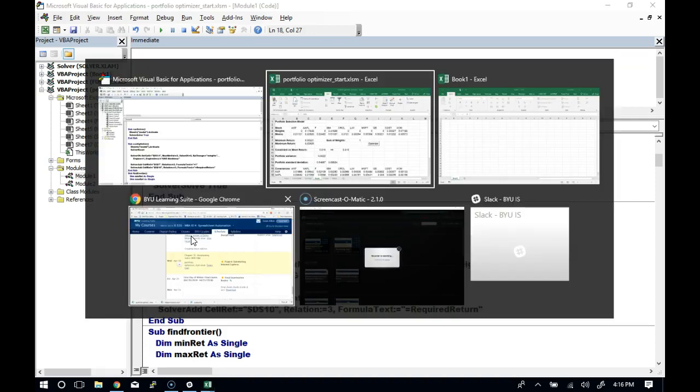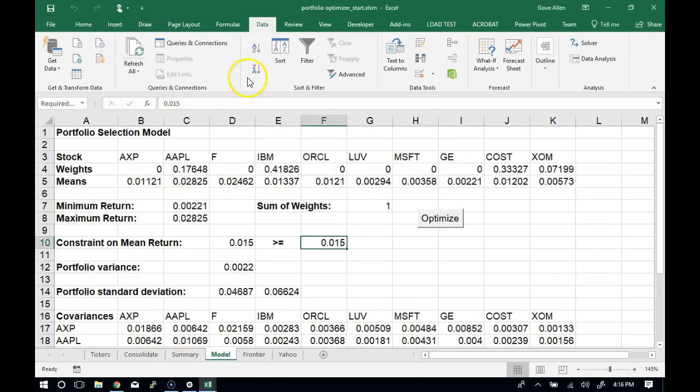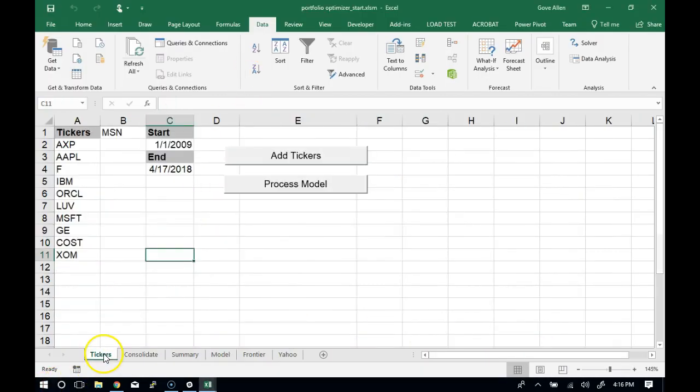I'm going to come back to my code. I'm going to come to my ticker sheet. Let's see, I changed this to 2009 to 2018. That looks good. And I'm not sure if we're going to see it happen, but it's going to delete all these sheets, rebuild it, bring the data in. I think we will see it today. So I'm going to click on Process Model, and it should do that.